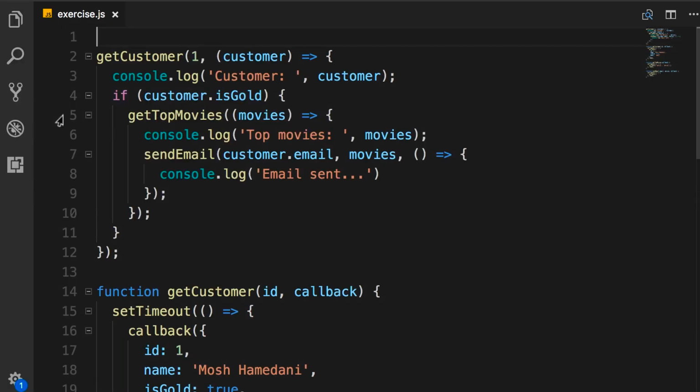So here's what I want you to do. I want you to rewrite this code using async and await. So pause the video, do this exercise, and when you're done, come back and continue watching.